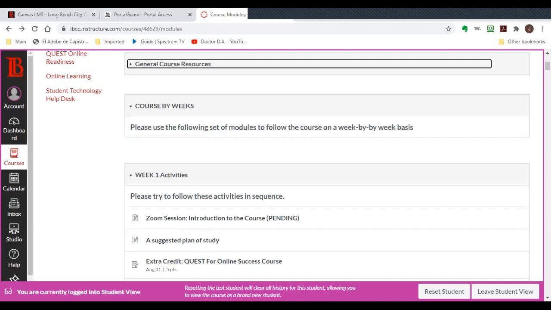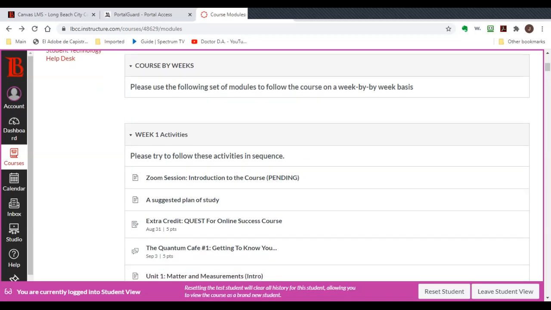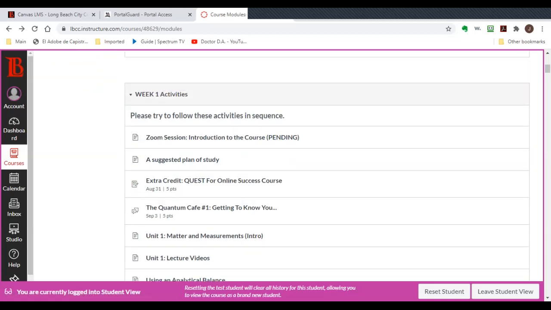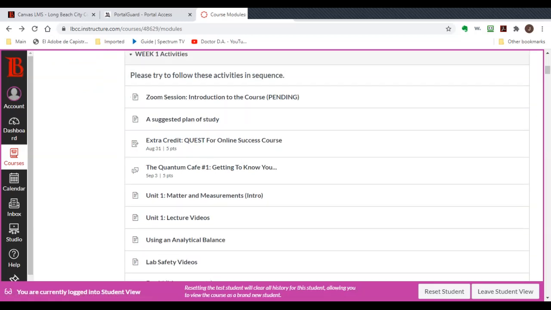Now, overall, I have two blocks of modules. One block is the course by weeks. In this case, the material is organized into the activities you'd be doing week by week. So for example, you can have displayed here, like I'm showing, all of the activities for your first week. Today's session, our recording of this session, will go in here. A suggested plan of study. This is where you're going to upload your extra credit.